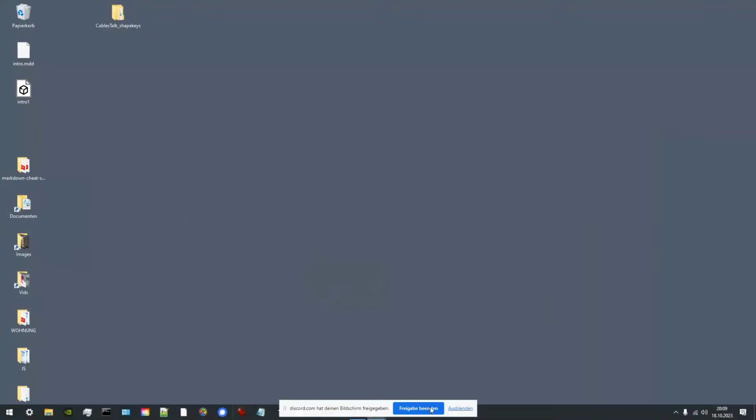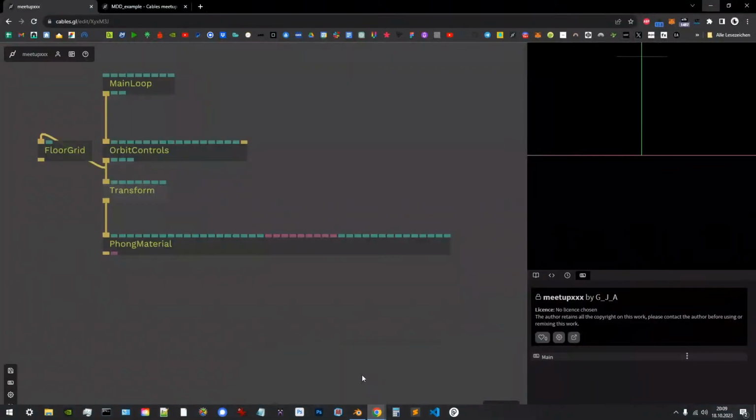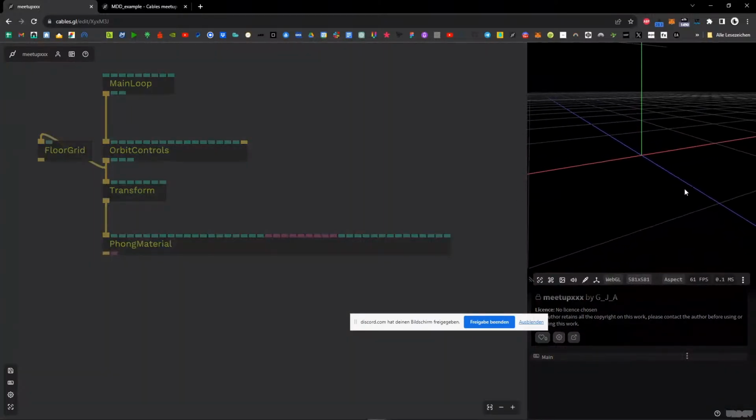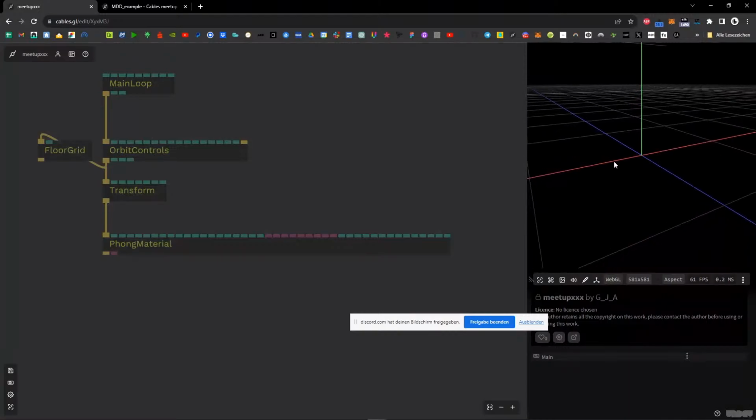Damn, what's this? It's in my way. Okay. So now here's a little cables patch. I just put in a main loop and orbit control so we can kind of see around. And this is a floor grid, just so you can have some perspective.